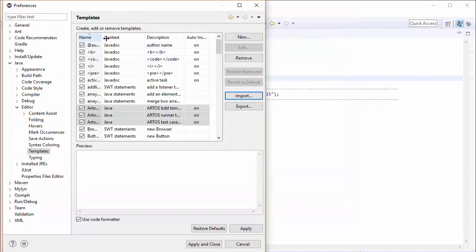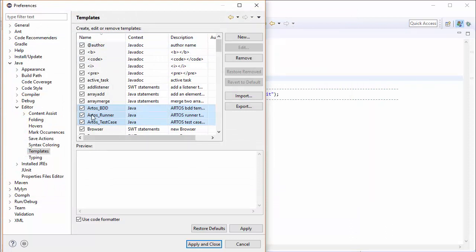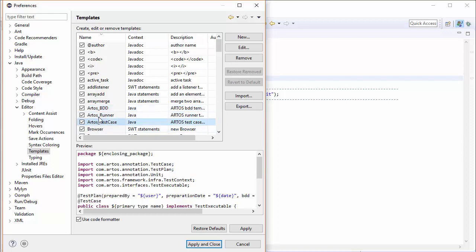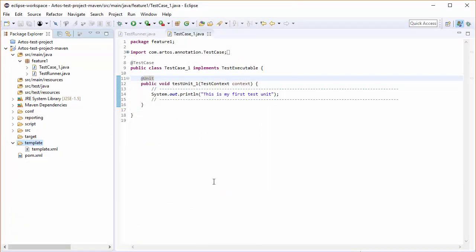As soon as you do that, you will see that there are 3 new templates added to your template structure. You don't have to do anything here. If you want to see one, you can click on it. If you want to edit it for your specific purpose, you can click edit and modify it. But for the current example, let's keep it as default. In this tutorial we will only be utilizing these 2 templates but not the BDD one, and I'll cover that in a later tutorial. So click apply and close.